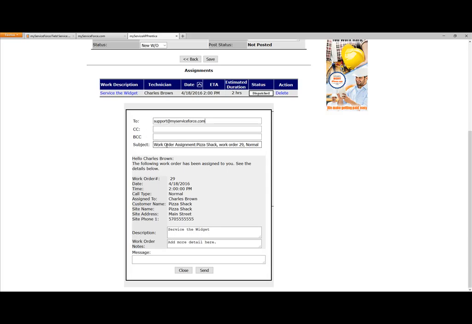The subject is just going to be very standard, that it's a work order assignment, and then it'll put in the name of the site, the work order number, and the call type. If you want to change the subject, you can just click in there and edit it, and that's not a problem.